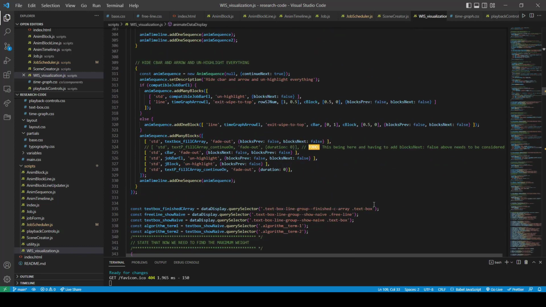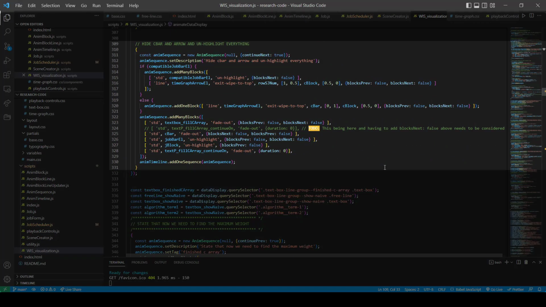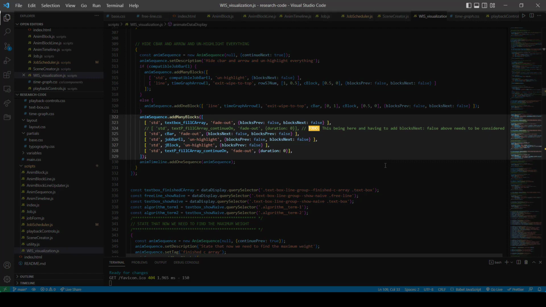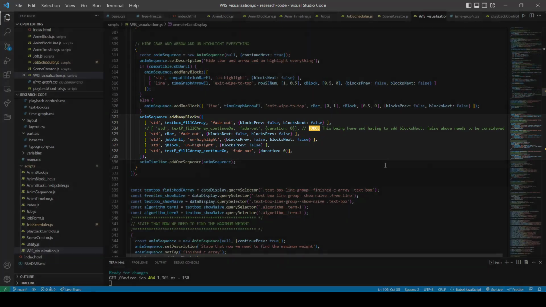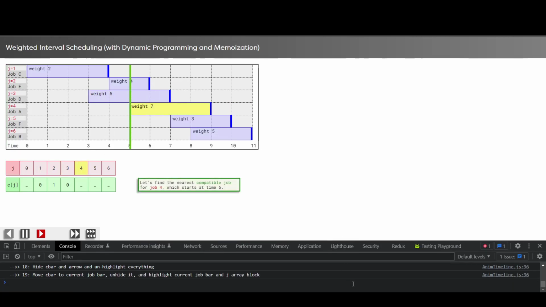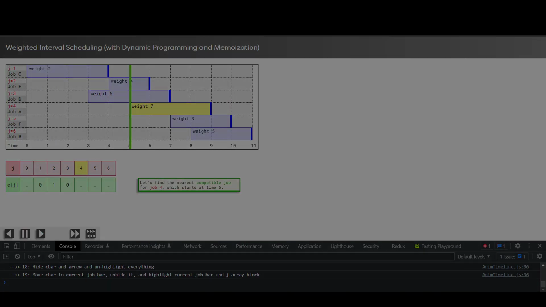Fourth, we add a sequence to unhighlight everything and fade things out. We have another if-else statement to account for the compatible job existing or not existing, but after that, we fade out the text box and C-bar, unhighlight the job bar and JRA entry, and instantly hide the current paragraph since we're reusing this text box and simply hiding and unhiding paragraphs. That looks like this, except it continues into the next sequence because of the continue next option.